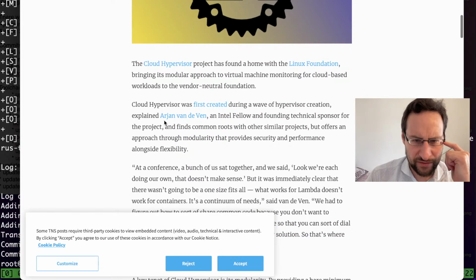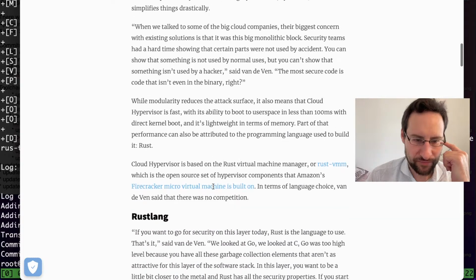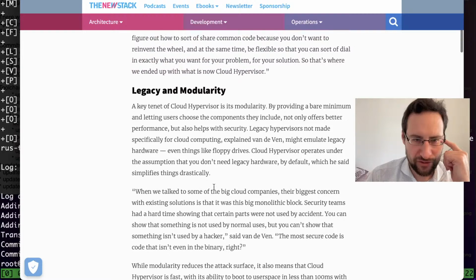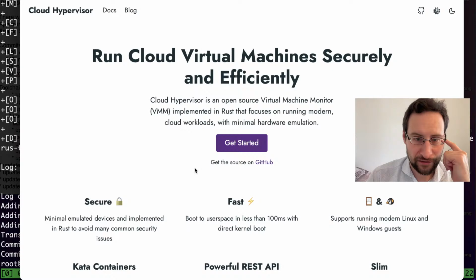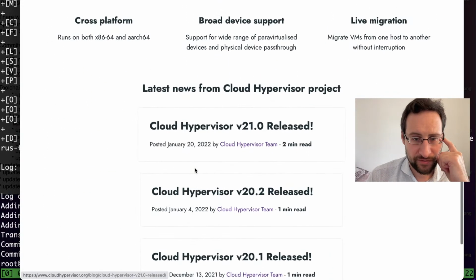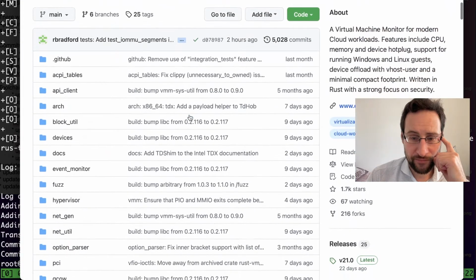So of course, this first created a new wave of hypervisor creation, explained Adrian van der Veen, who, as far as I remember, is also an active Linux kernel developer. So the last years, veteran Linux kernel developers, as far as I remember, are working on Rust hypervisors, because of security, if you needed another data point of the state of C-based, single address space security stuff. The name is a little bit too generic for my taste. Probably, yeah, we need to package it next.